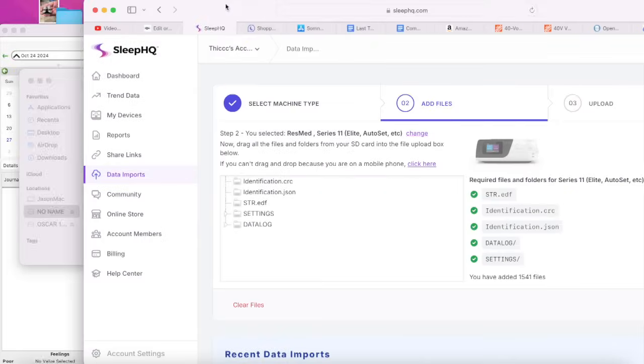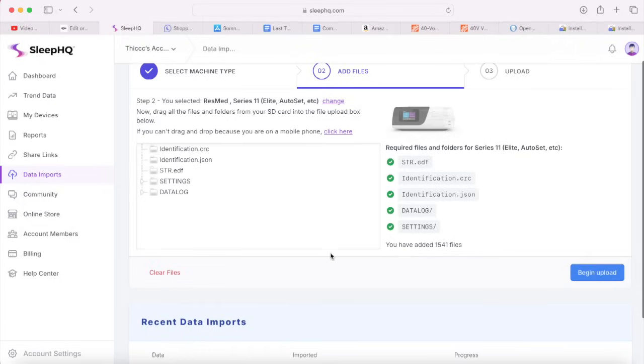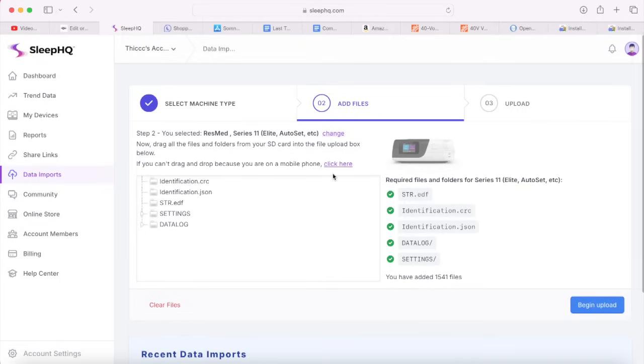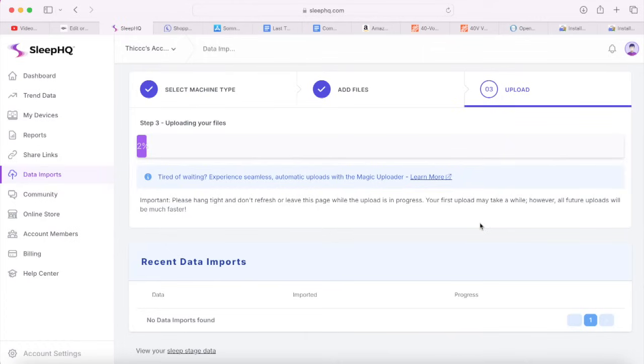It's going to do its little thingy, and it's going to basically give me a green check mark once all of them have been satisfied. And it appears it's very satisfied. Now this might mess up because I have the wrong machine, but we'll just see what happens. So, begin upload. This is going to take a while. SleepHQ takes a bit, and this is why I like SleepHQ. It all goes to the cloud, goes to their server.